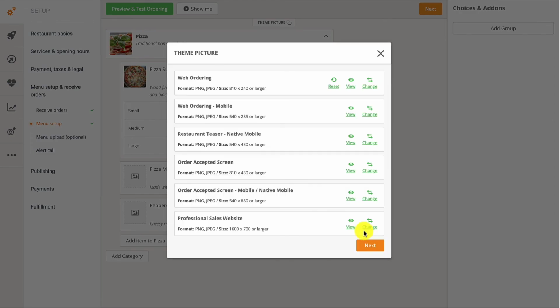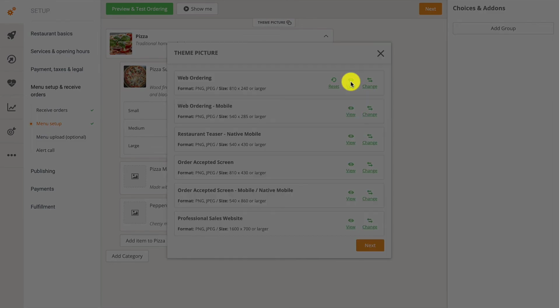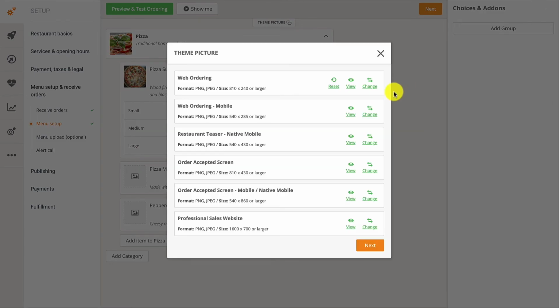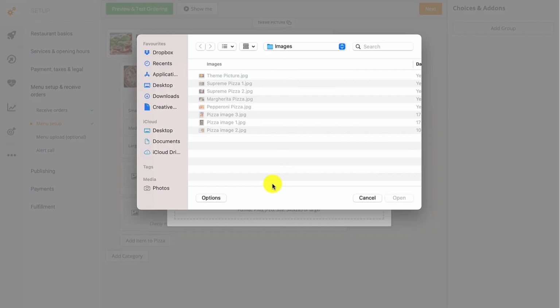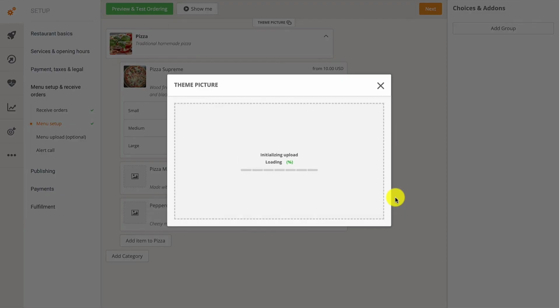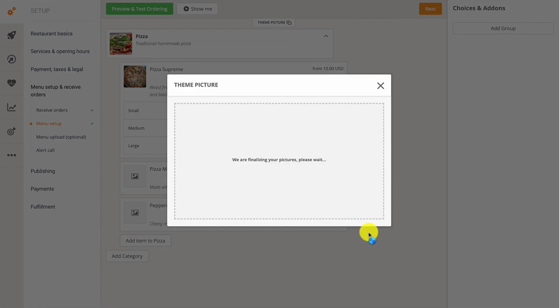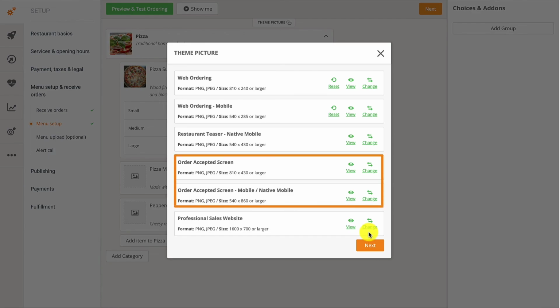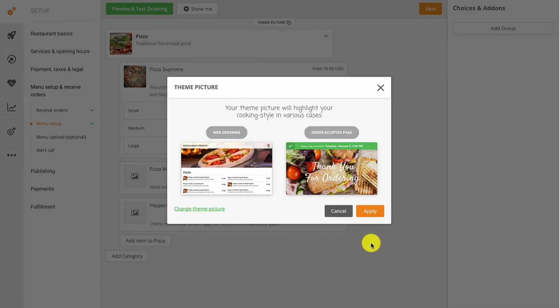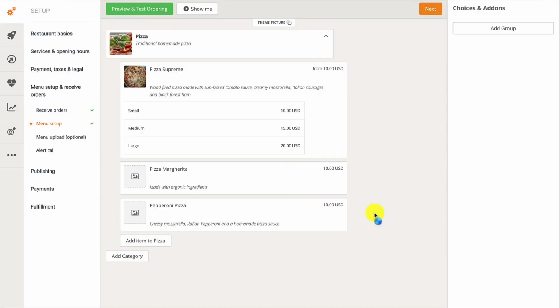To see a preview of the theme picture, click on the View button. Repeat this process if you want a different picture for the mobile version of the menu. You can also change the images for the Order Accepted screen on both mobile and web devices. After you make all your desired changes, click on Next. Then on Apply to save your changes.